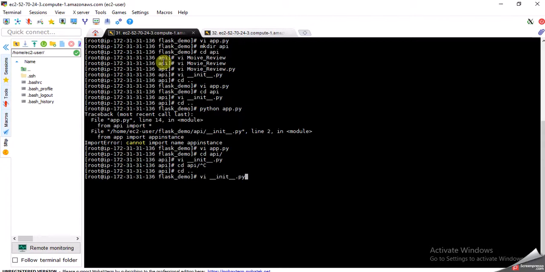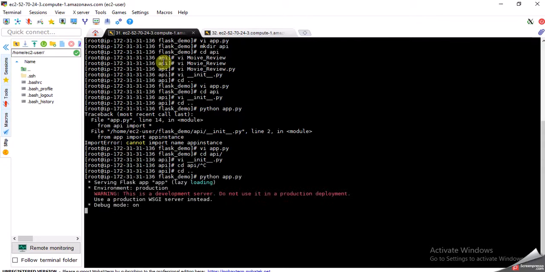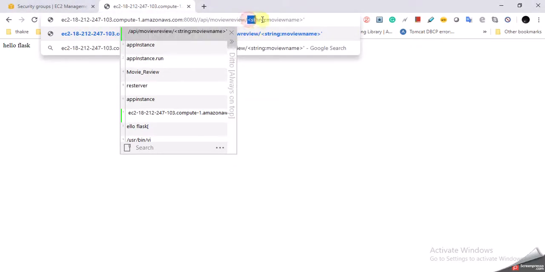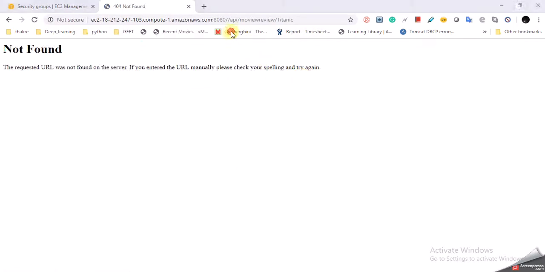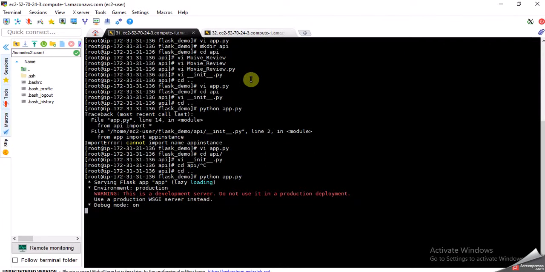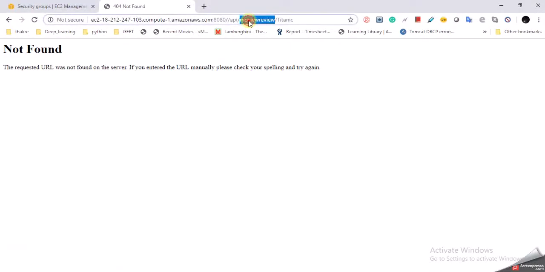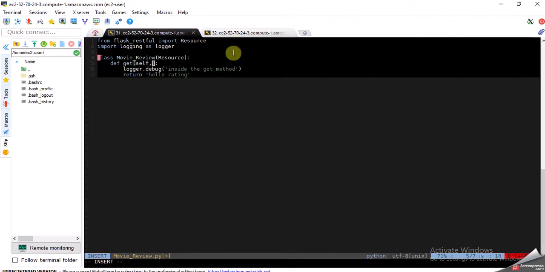Let me go back and let me restart the server. Yeah, server is on and we copied the URL. So this was the URL. So this is saying that there is no URL found. The reason is that we are having the resource, but in the get method we have not added it. So let's go to our movie file and here I need to go for resource, so that will take the name of movie review that contains the typo. That's fine.